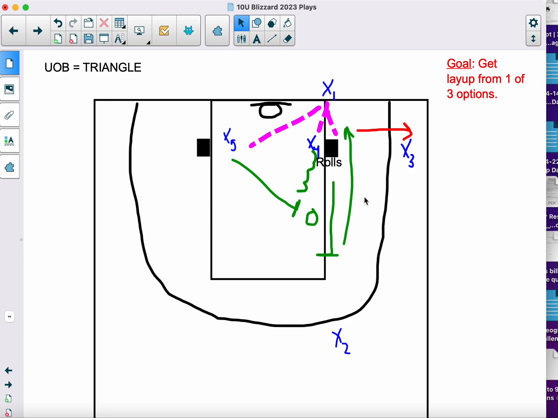If needed again, we can safely pass to X3, who would then pass to X2, who would bring the ball up to run the offense.